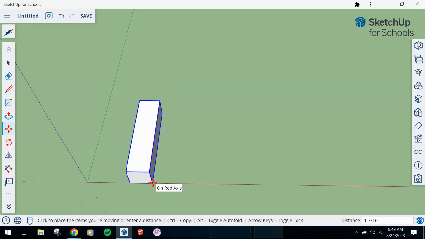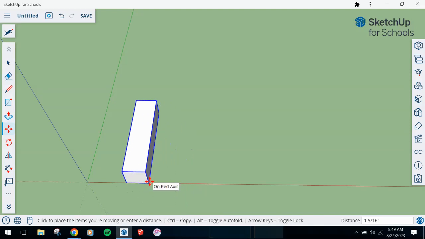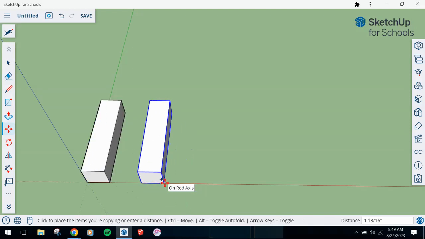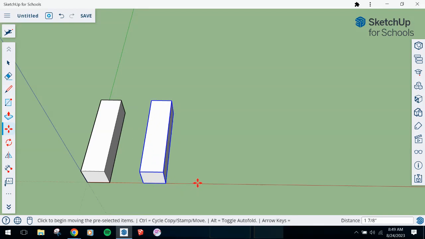And you'll see there at the very bottom of the screen, right here where my mouse is pointing, where it says Control equals copy. And that's what we're trying to do, trying to get into copy mode. So I'm going to press Control one time. And you'll see there's a little plus that appears in the corner of my move tool now. And then I can make a second click. So I'm going to go ahead and make a second click. And that is going to lock in the location of my new copy.